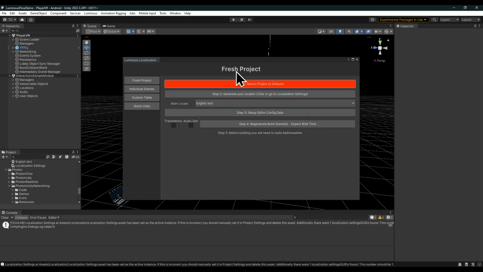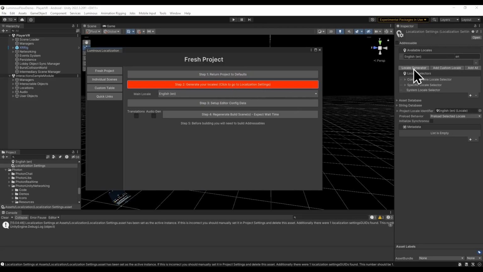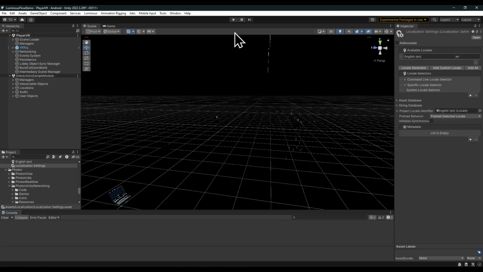Then you would generate your locales by going here and adding a locale generator, English, or whichever language you prefer, and then set up the editor config data. You don't need to worry about step number 4 at the moment because we're just using a scene that's already got localization data in it. And you can close that window, get your VR headset ready. If you're using a MetaQuest, then you need to make sure that you are in QuestLink before you hit play so that it will load correctly.